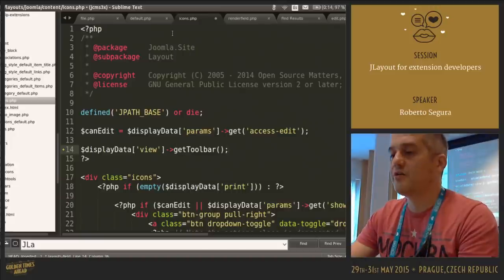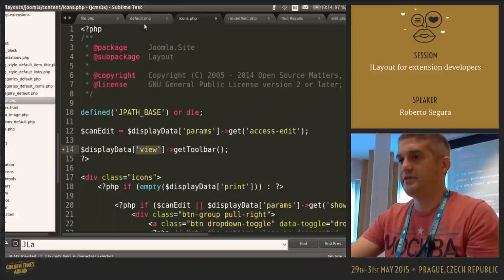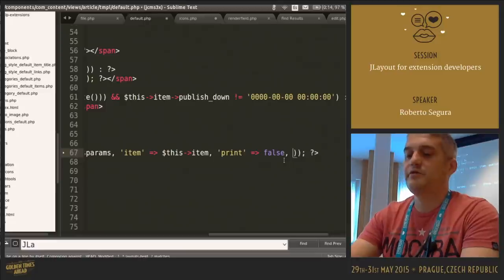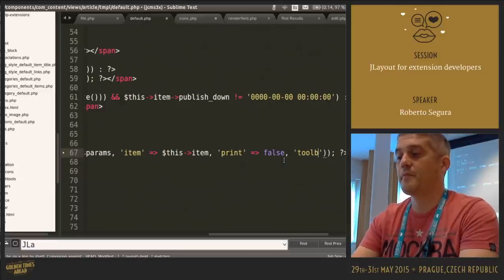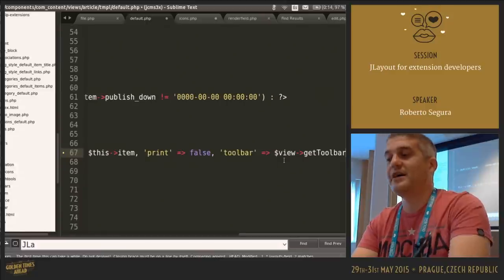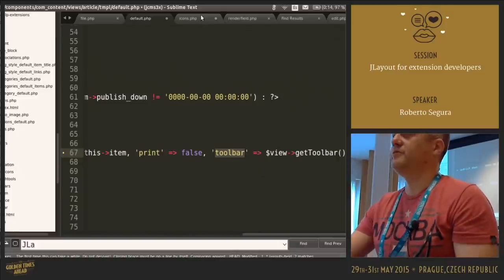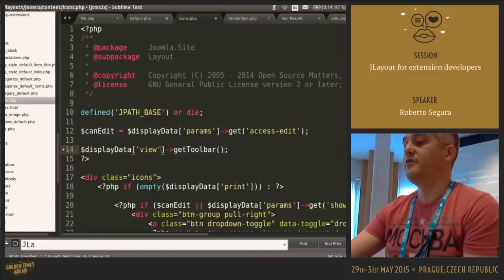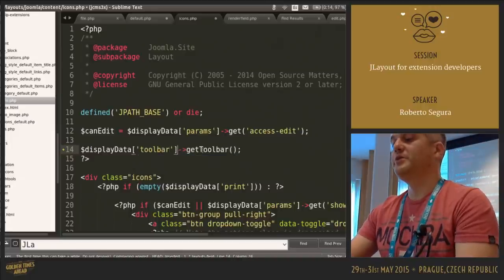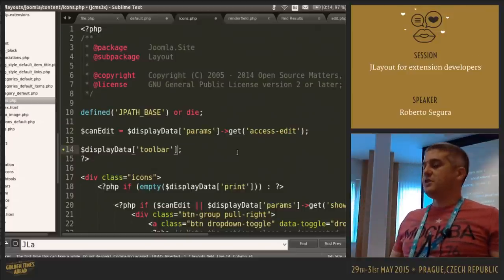Better than this, when you are going to call the layout, instead of allowing the layout to use the view inside it, what you have to do is, for example, here, I can use toolbar, and here I use the view get toolbar. Instead of tying the layout to a view, I pass directly the information that the layout needs to use. It will be easier for template developers because they will already have something like toolbar here. This will be the bar available inside the layout. And they don't have to deal with view methods, so it's better for everybody.